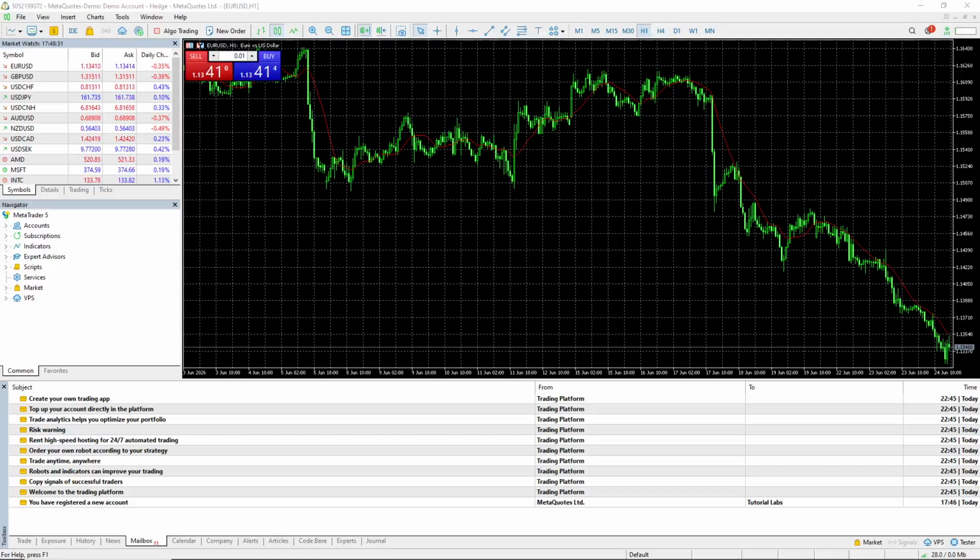Hey everyone, today I'm going to show you how to reset MetaTrader 5 to its default settings. This is super useful if you've been experiencing glitches, want to start fresh, or simply need to clear out all your customizations and configurations. So let's get started with this quick tutorial.